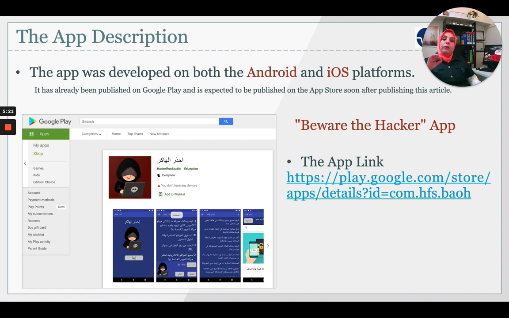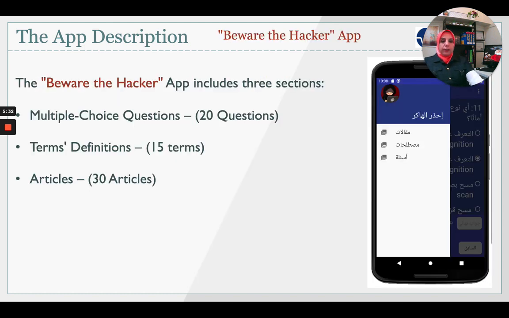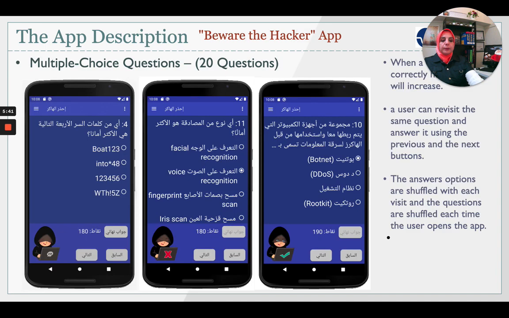The app was developed for both Android and iOS platforms. It is already available for Android devices, and it is under construction for iOS devices. The app has three main sections: multiple choice questions, terms and definitions, and articles.